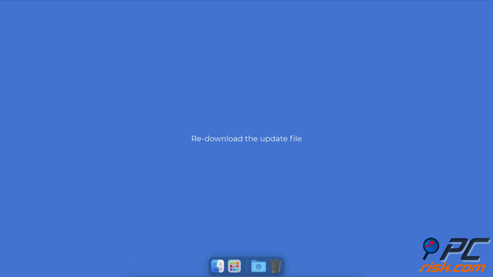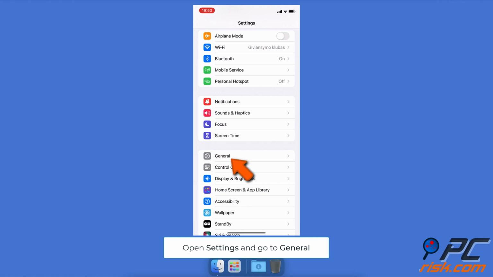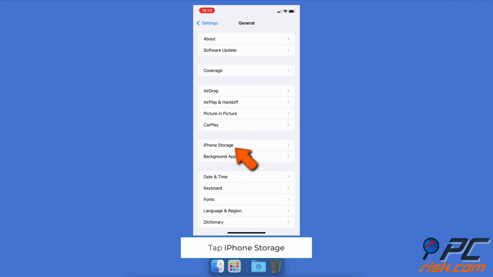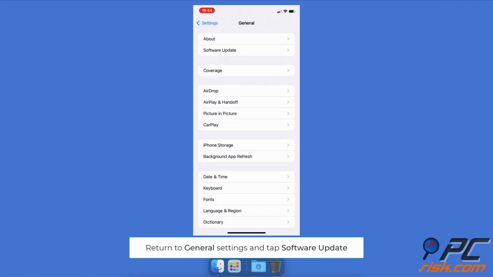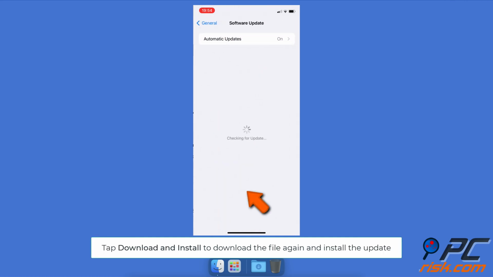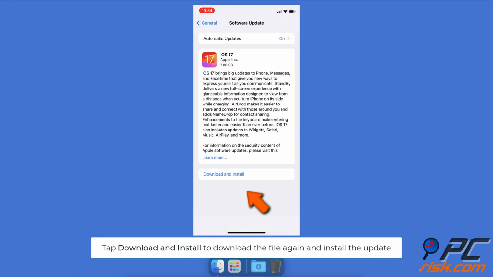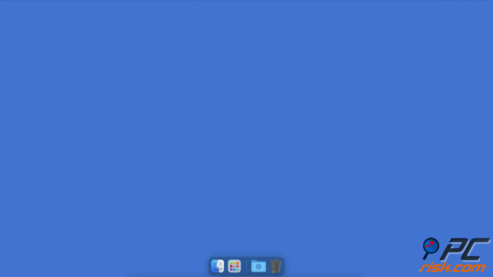Re-download the update file. Open iPhone Settings and tap General. Go to iPhone Storage. Find the iOS update file, select and delete it. Return to General Settings and tap Software Update. Tap Download and Install to download the file again and install the update.